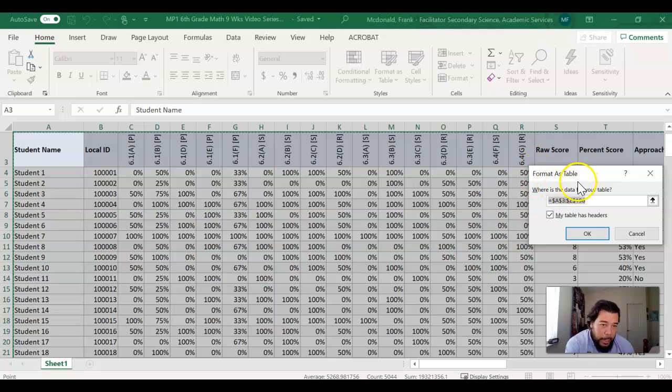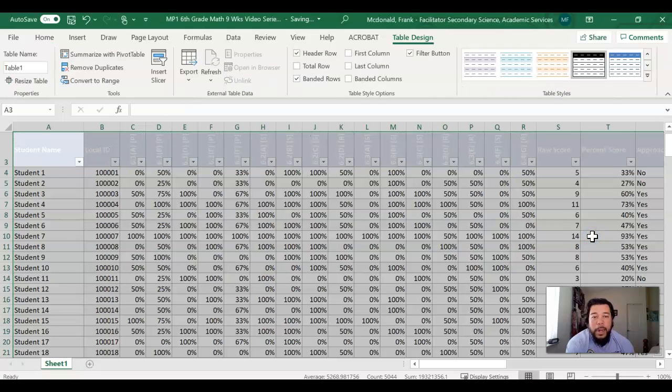When I click on it, it's going to say Format as a Table, question mark. Where is the data for your table? So this area here is just indicating all the cells that have been highlighted, so we don't need to mess around with this. We do want to make sure that there is a check mark in this box that says my table has headers. So all these are our headers or titles for our different columns, and it already is check marked, so we're good to go. So I am going to click OK. Now, before I click anywhere else, I can see that the color is a little weird.